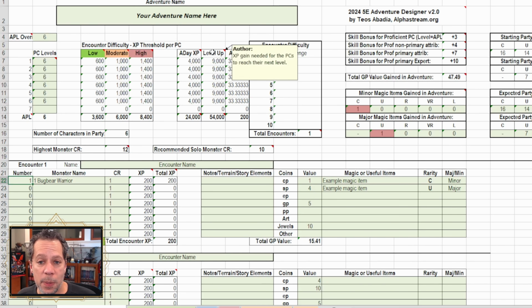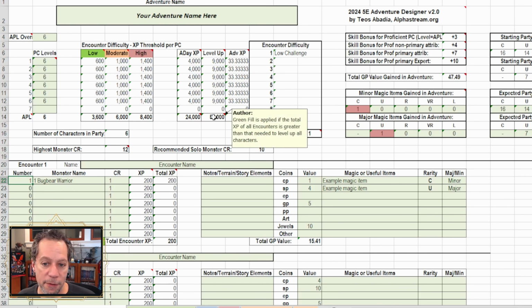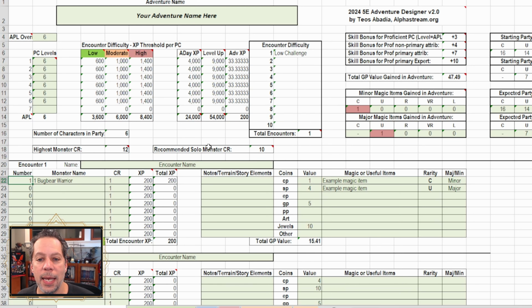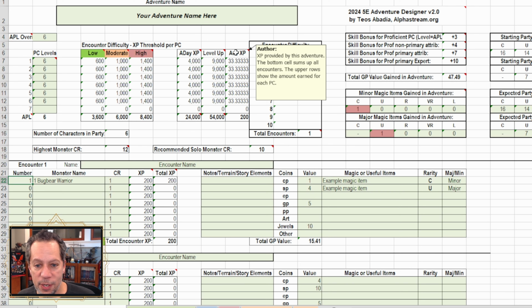The level up XP here is the XP gain needed to reach the next level, so they need 9,000 experience points each, and if you're not amassing that, which currently we're very far away from, then you're not going to do that. You need to have 54,000 total XP to get that. It also shows you this cell summing up all of the encounters so you can see the total across all the different encounters per PC.